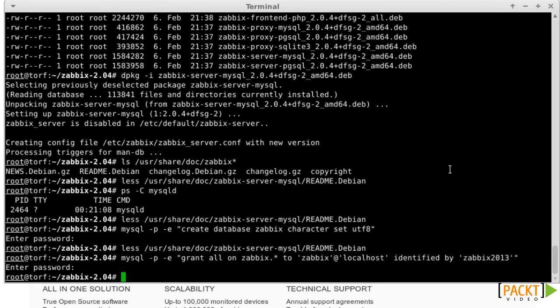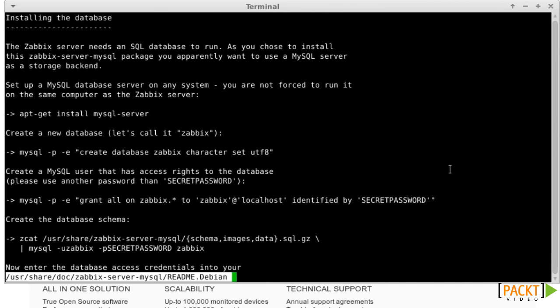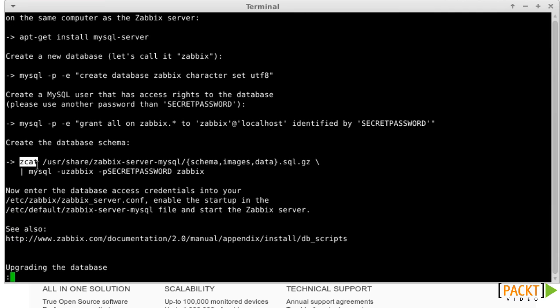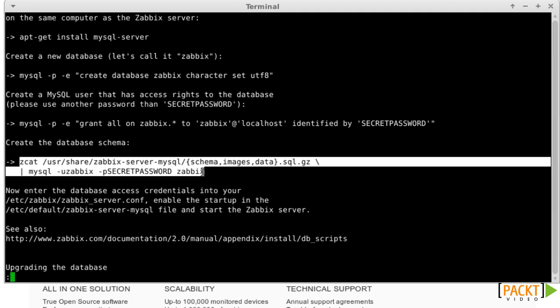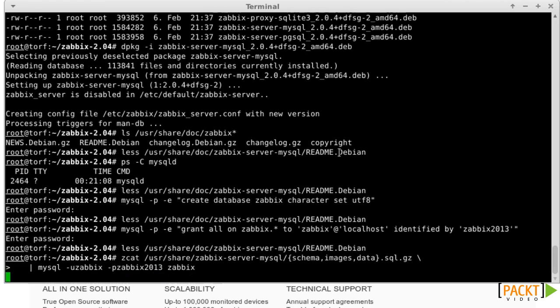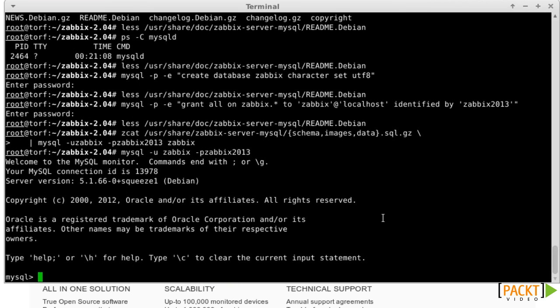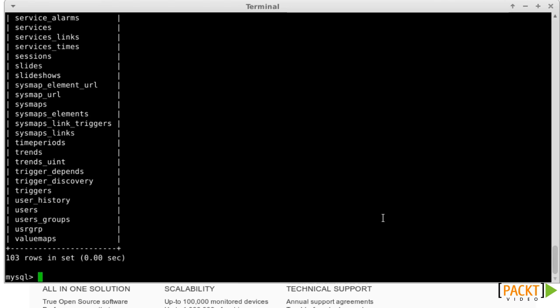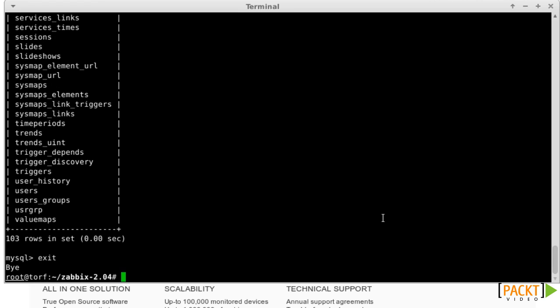Last, we have to create the Zabbix MySQL schema. Zabbix comes with a default SQL database schema that you need to use to initialize the database. I just copy and paste the command again, use the proper password, and after roughly a minute, you will have an initialized database. Let's try to connect to the database. Okay, there we are. I will now switch to the zabbix database and get a list of the tables. So this looks right, the schema has been initialized and the database preparations are complete.